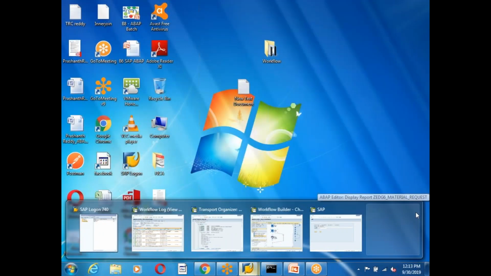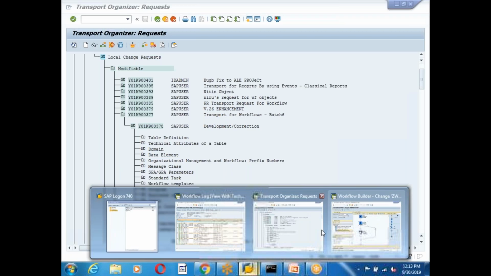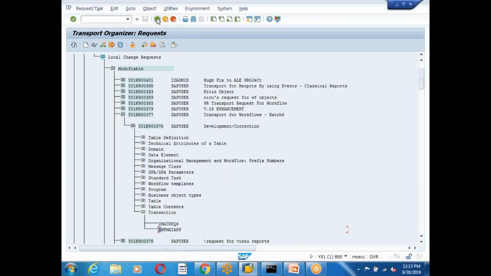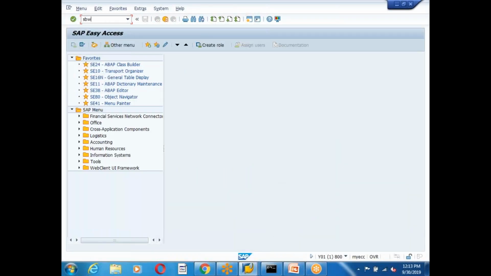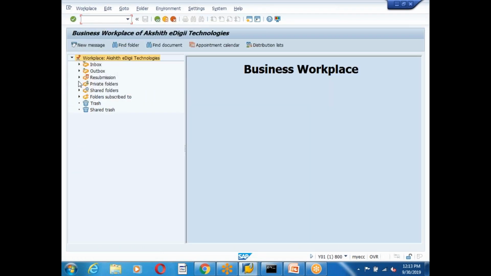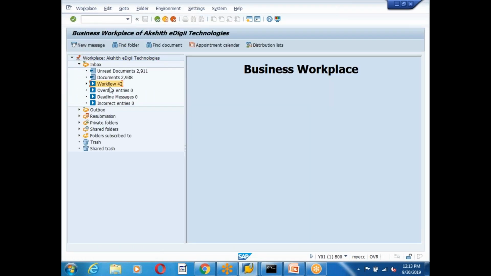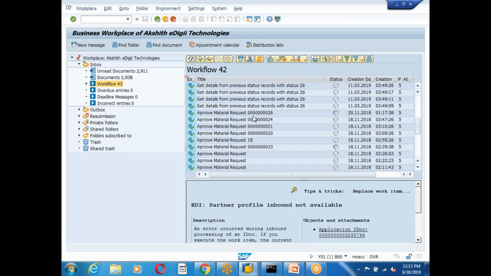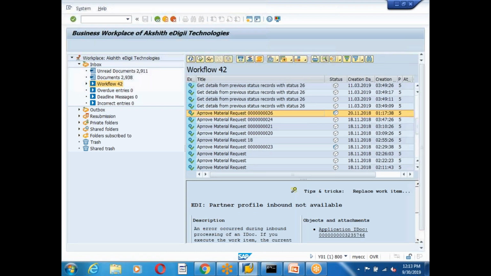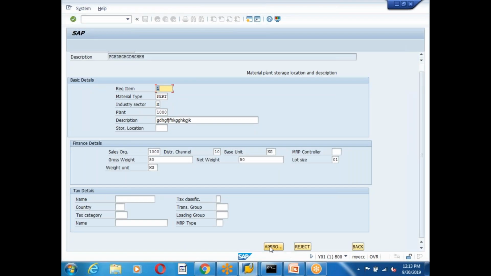Sometimes it's hanging. I don't know. So again I go to the SBWP and go to the inbox and workflow and go to the 26. This is my work item. Double click on it and put approve.